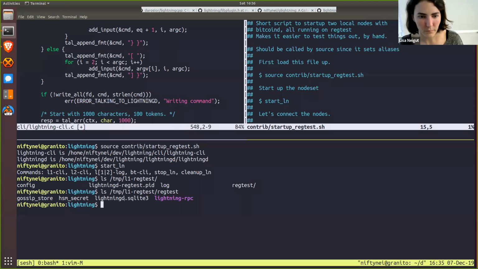And then HSM secret is your BIP 32, I think it's 32 or 34, I always forget. One of those, basically it's your seed for the hierarchical deterministic wallet in format just on disk. So you don't want to send this to anyone, or this either. You don't want to send either of these to anyone.